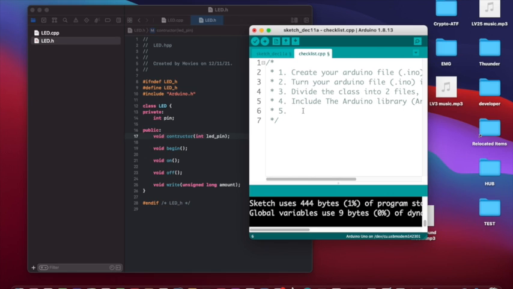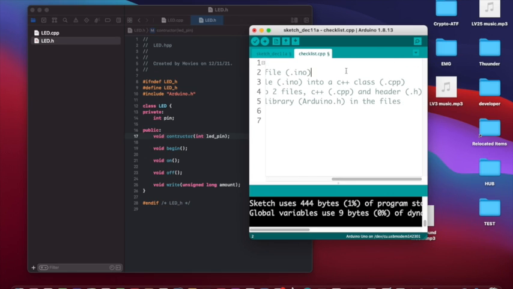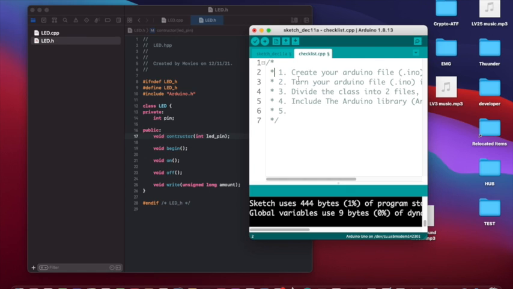I spelled that a little wrong. And if I add a check mark, I replace that little star thing with a check mark. I don't really remember how to do it. Oh, here it is, Command V. That's kind of like a check mark. So we did that. We created our Arduino file. We turned our Arduino file into a class. We divided the class into two files. We included the library.